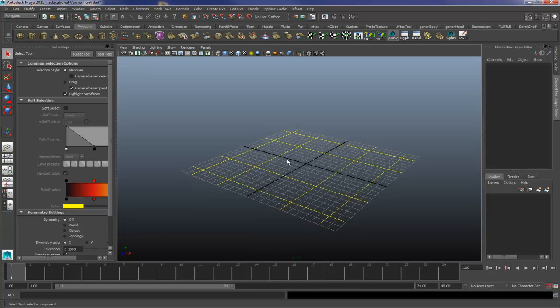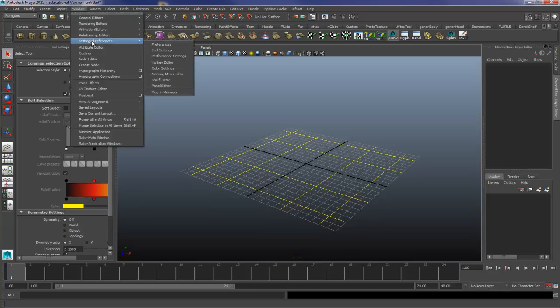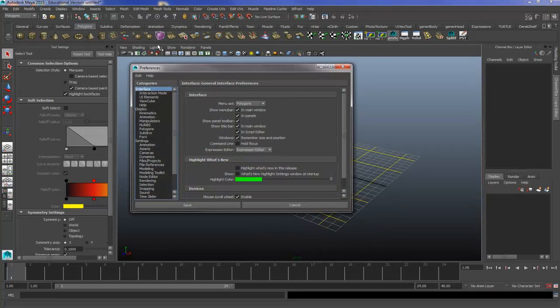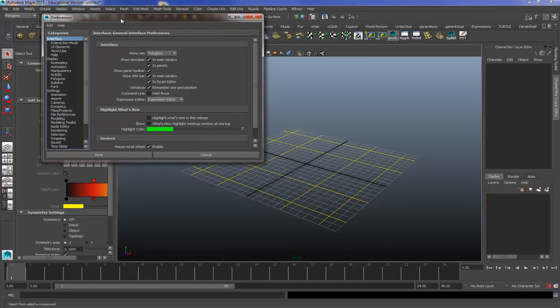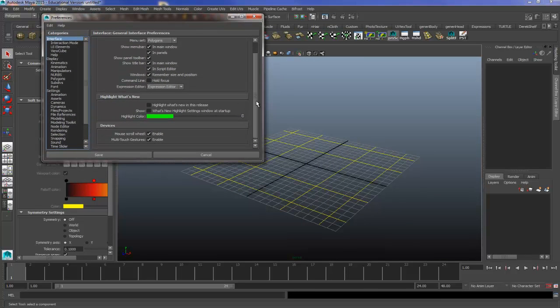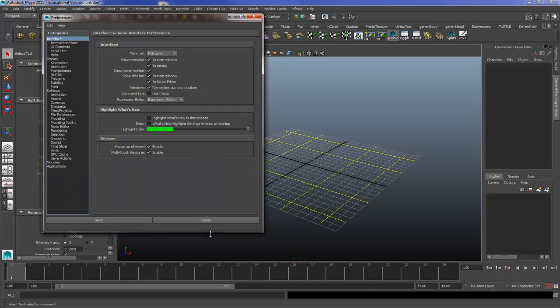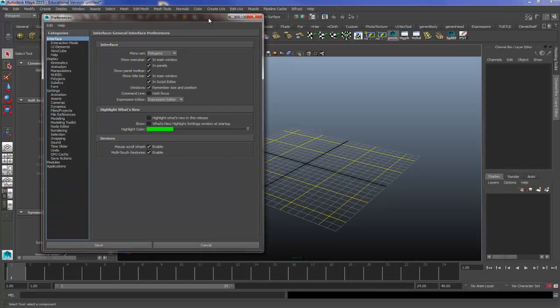All right, so when we're working here, there's a screen that is very important to become familiar with, and that is under Window, Settings and Preferences, Preferences. This is a very important screen. From here, we can change a lot of the things that we are doing.